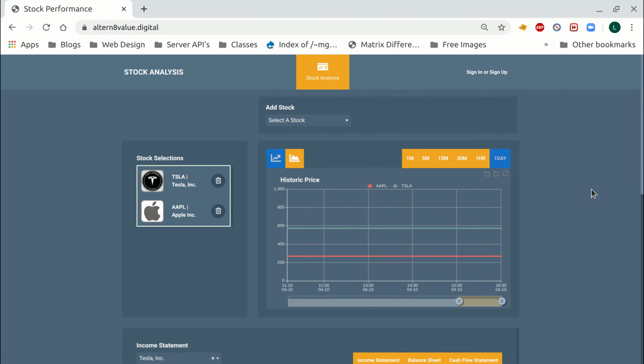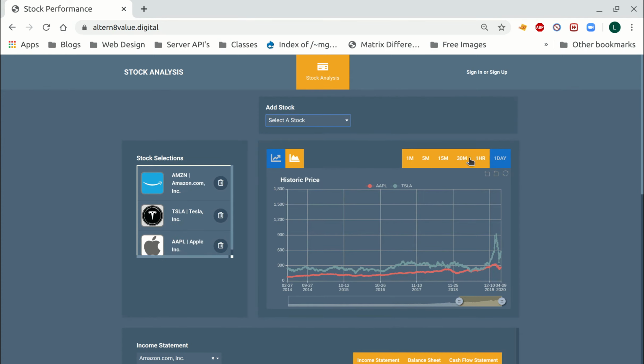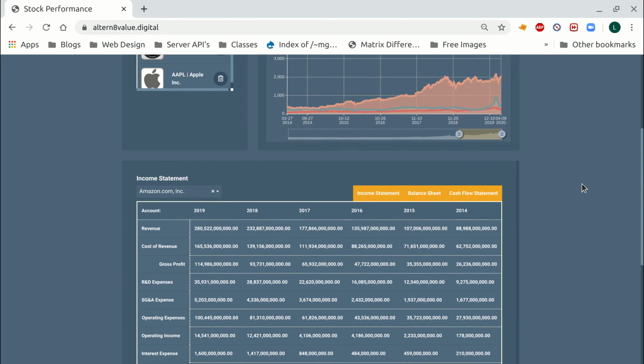The search requires 2 characters, then a list of stocks whose name or symbol closely match this input will be displayed. Users can additionally choose to visualize the plot as a line or area graph using the buttons in the top left corner. Each selected stock can have its financial statements displayed below.